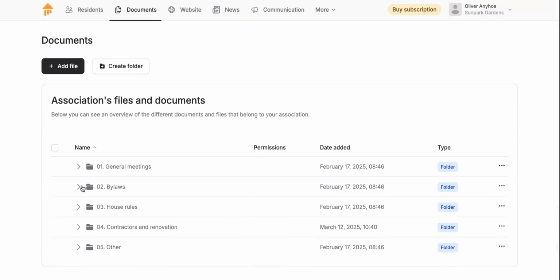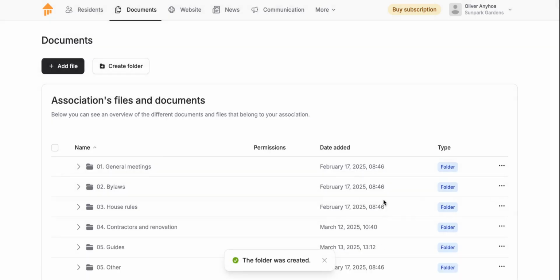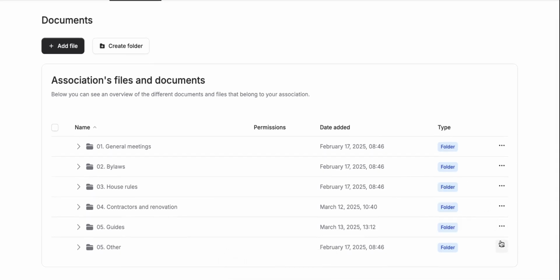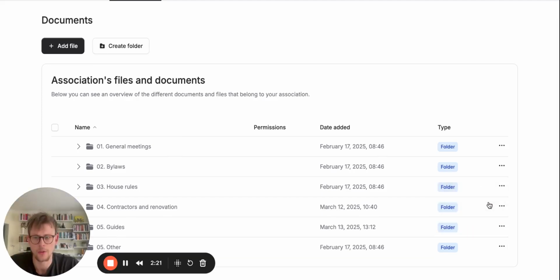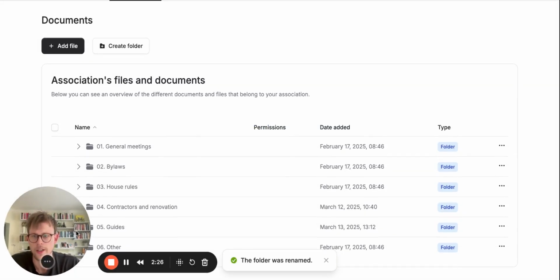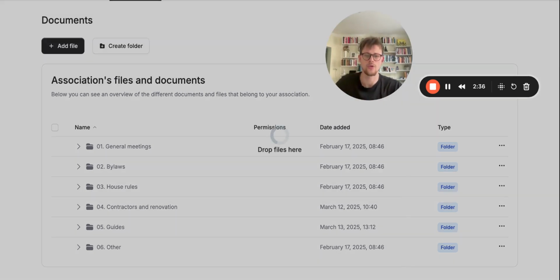Let's say I have this one and I want to create a new folder and I want to call it 05 guides. And then I'm gonna make sure that my folder here is called, let me just refresh it quickly. I want to say 06 for other. Now, if I just remove myself a little bit, I have 4 guides on my desktop that you can't see, but I'm just going to drag and drop them into the document storage.